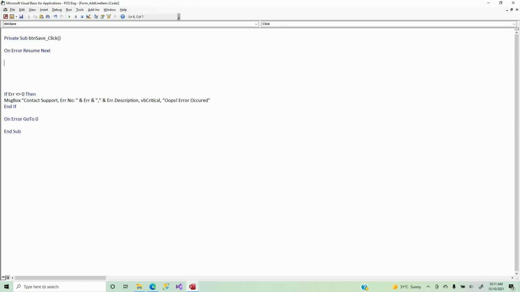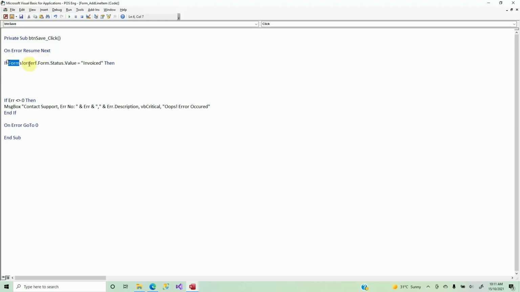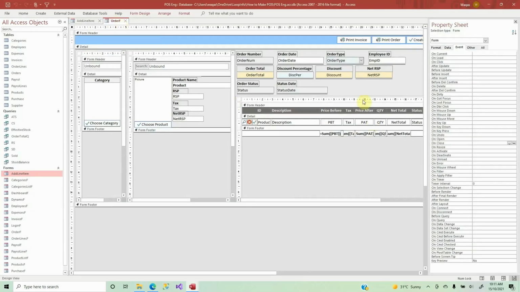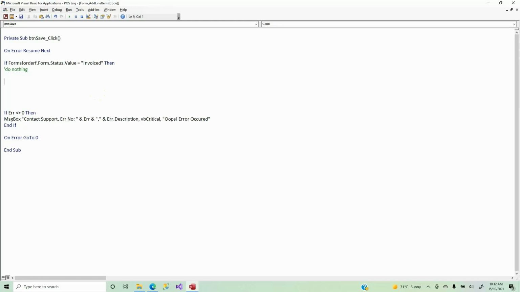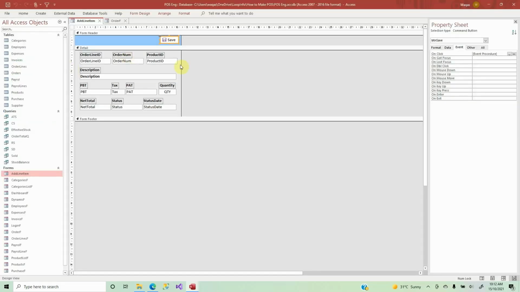So we'll say if forms order f dot form dot status dot value is equal to invoiced then. So basically with this line of code, we are referring to our main form. So we are checking whether the status is invoiced or not. If it is invoiced, then we will do nothing. So that's the instruction we will give. So simply we will say do nothing if the order is invoiced. Straightforward. And that's the only starter logic I want to build for this form.